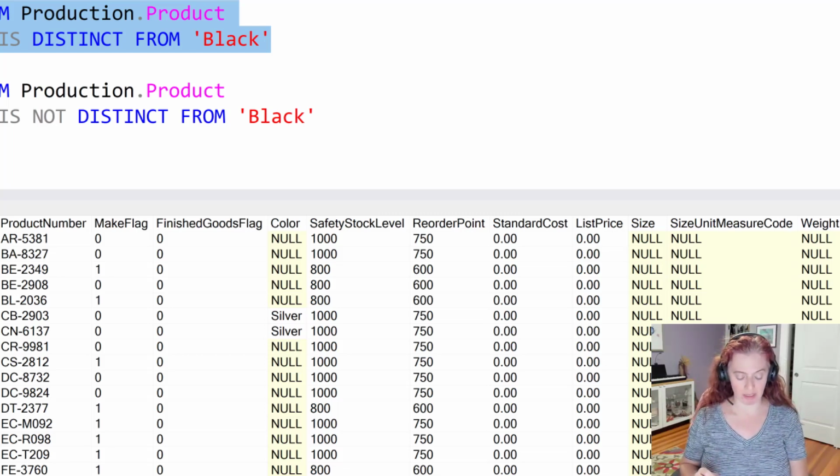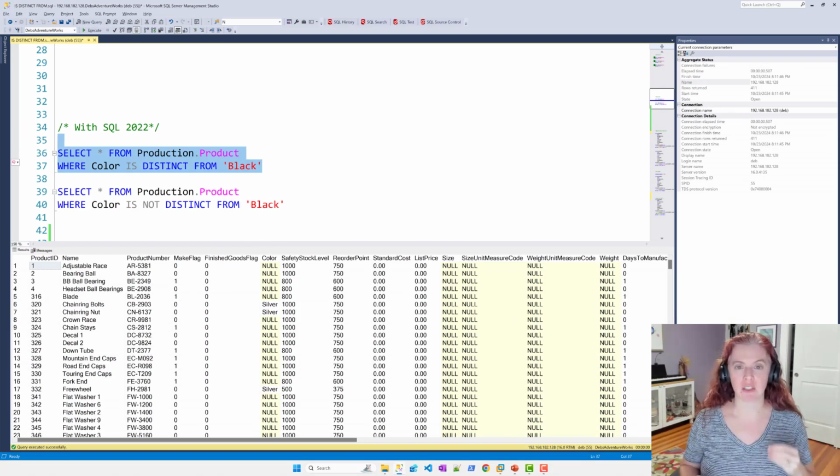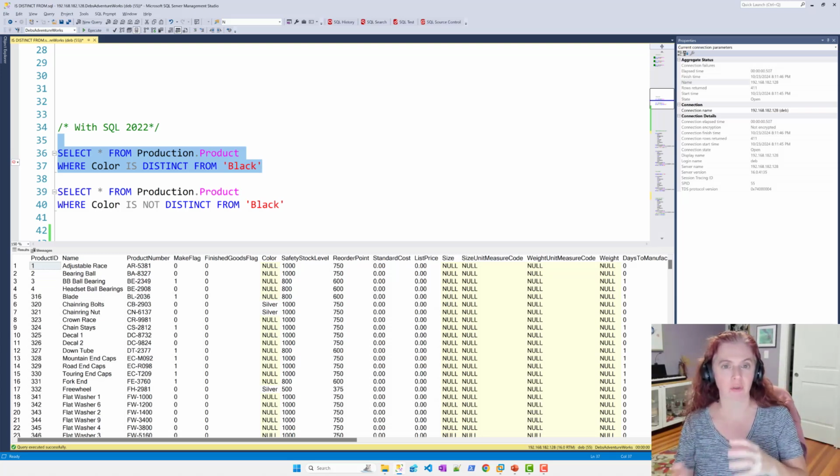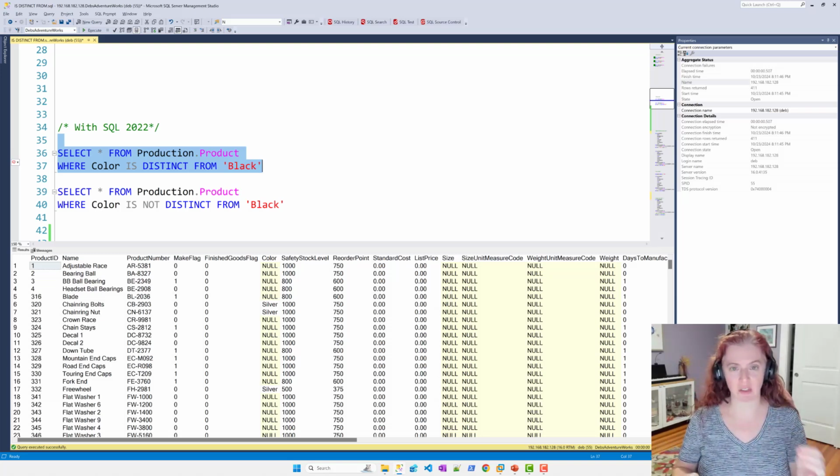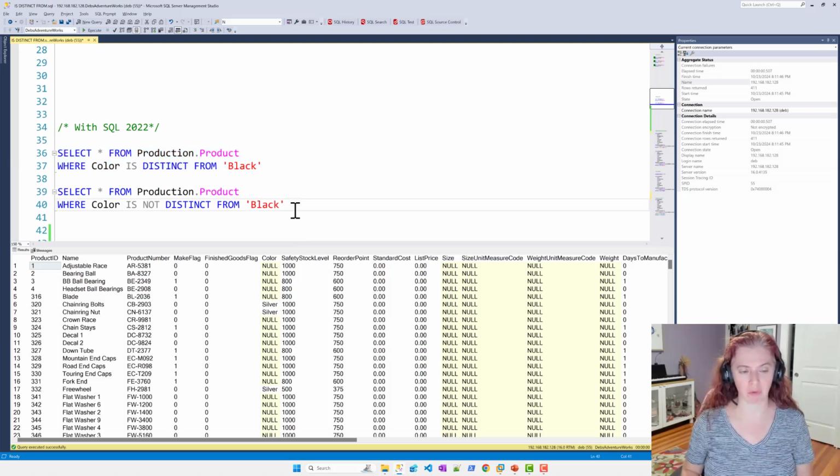That's exactly what this does, it takes into account nulls. A null is distinct from black. So that's how it's able to, it's still not saying not equal to black, but it's distinct from. So that's a way we can count how we're dealing with nulls. And I think that's a really cool way of writing something that we'd had before.